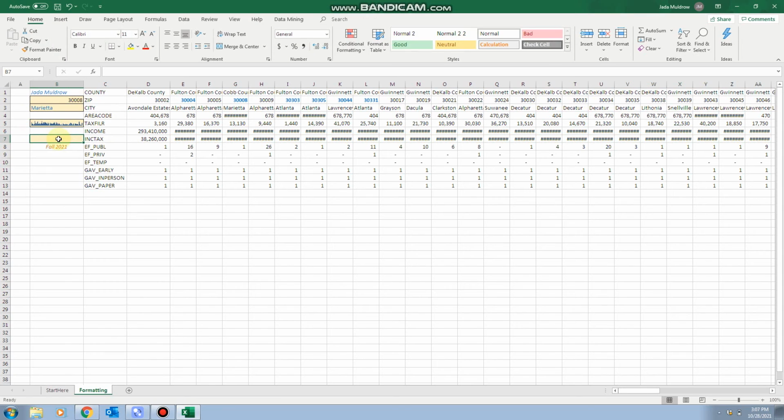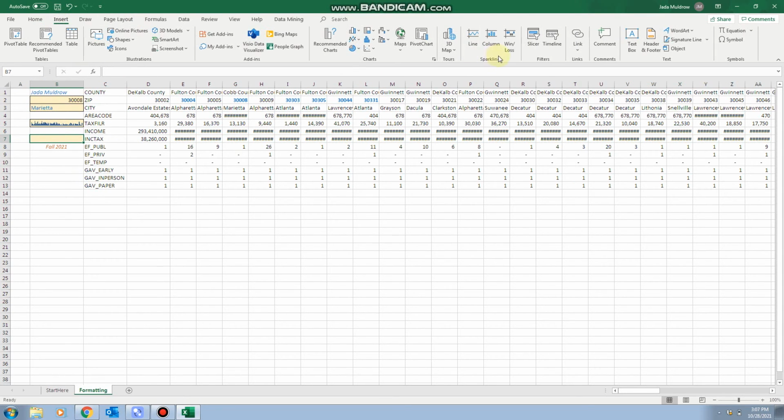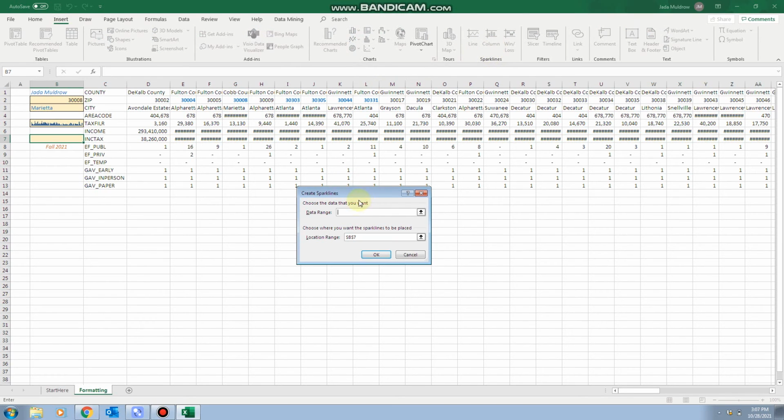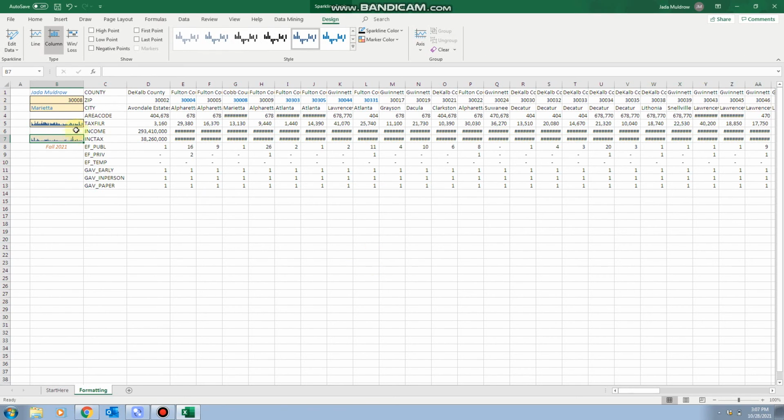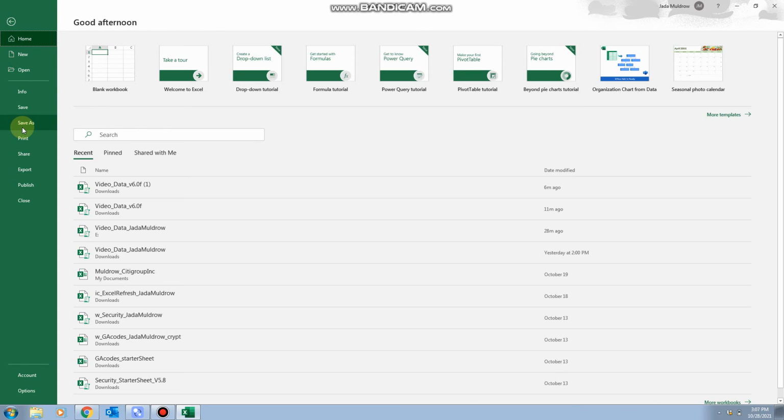Now we're going to do the same for income tax. Go up to Insert, Sparklines, and do a column sparkline. And the data range is actually going to be in row 7. So it's going to be D7 colon to DA7. We're going to hit OK. And once again, we have another sparkline for that data there. And now you can go ahead and save it to your computer for submission.